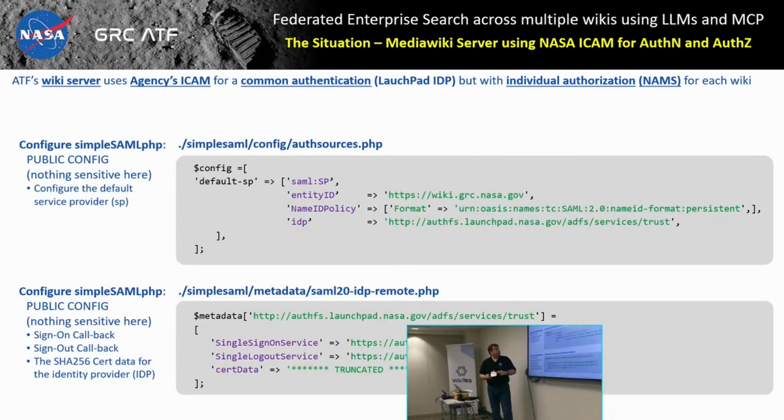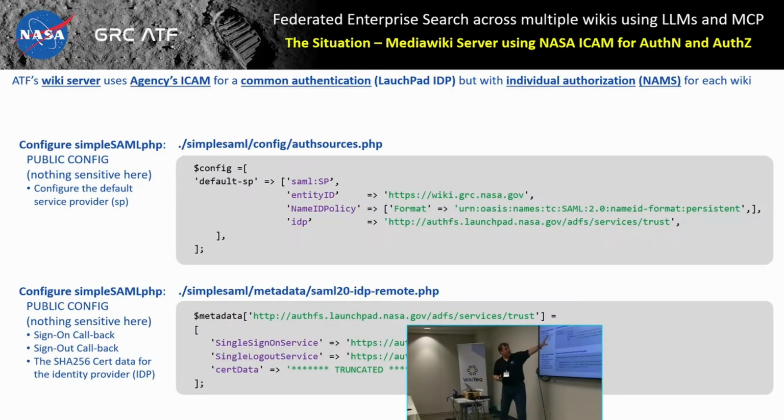I included this just because if it comes up, somebody might want to know. In order to configure the simple SAML PHP, you basically have to define what the entity ID is, give it a name ID policy, and then what the application is that's trying to request the identity and what the identity provider URL is. So this is basically send and receive: who I am and where I'm going to find out who the user is and what they can do.